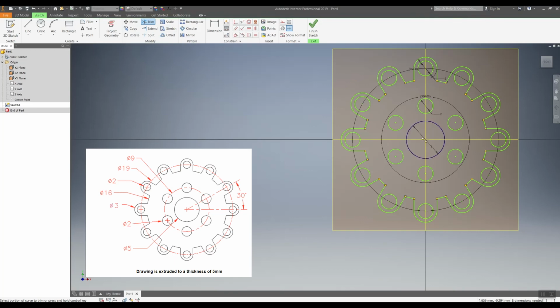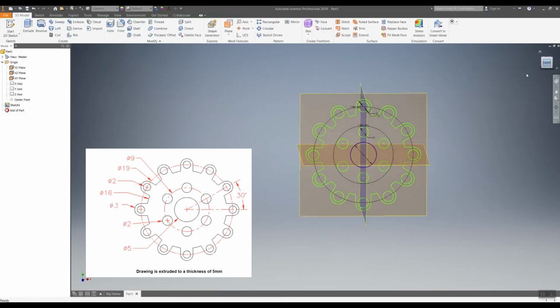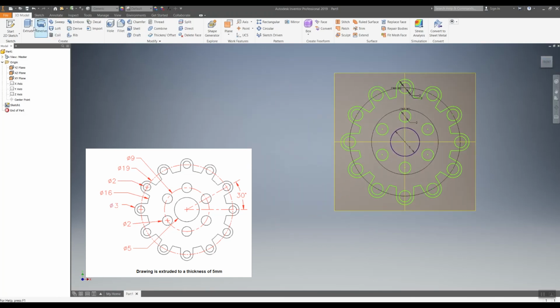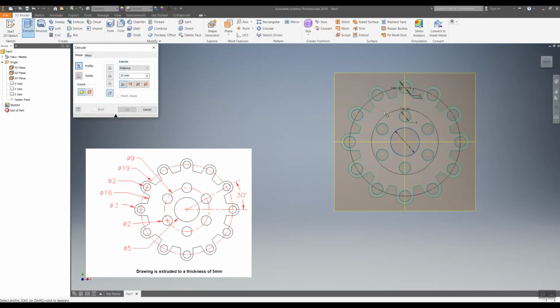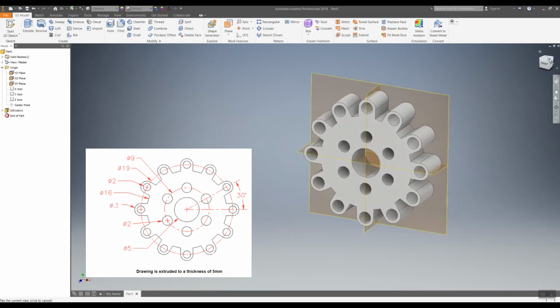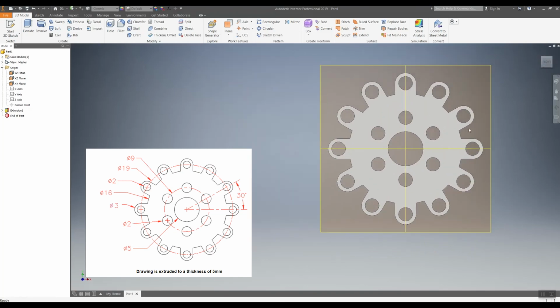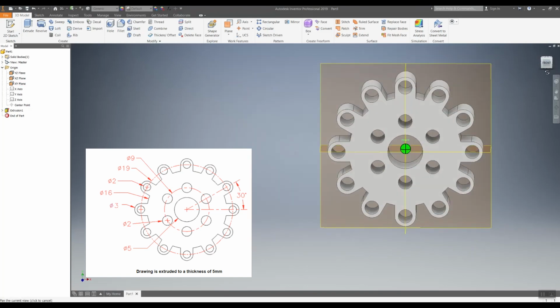Last thing I need to do is extrude it. So let's finish our sketch here. Let's extrude this. And it's 5 millimeters by 5. There you go. We created a little gear here by using the array command. Overall, pretty fun and pretty easy to do.